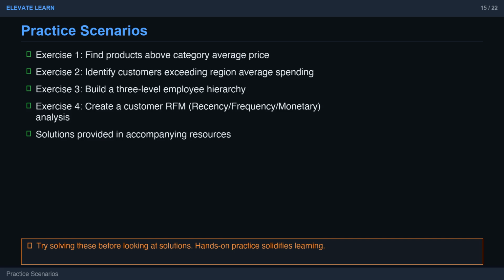Exercise 3 challenges you with hierarchical data. Build a 3-level employee structure showing managers, their direct reports, and those reports' direct reports using recursive CTEs. Exercise 4 involves RFM analysis, a classic marketing analytics approach that categorizes customers by recency, frequency, and monetary value. I've provided one solution here. Try all exercises before checking the answers. You'll find detailed solutions in the accompanying resources.